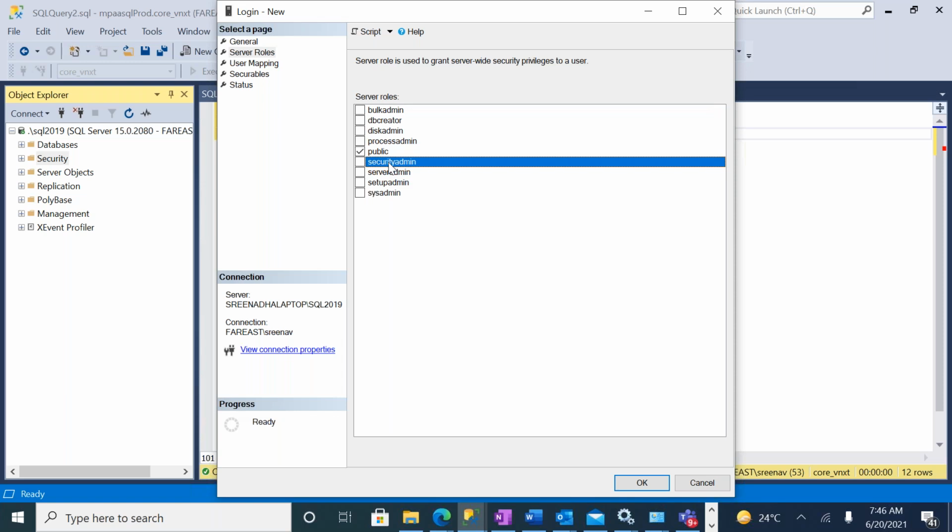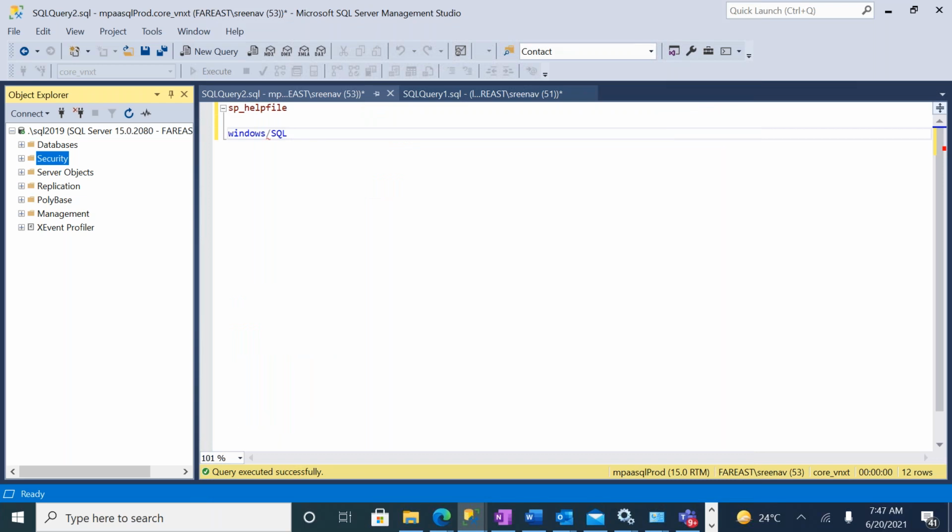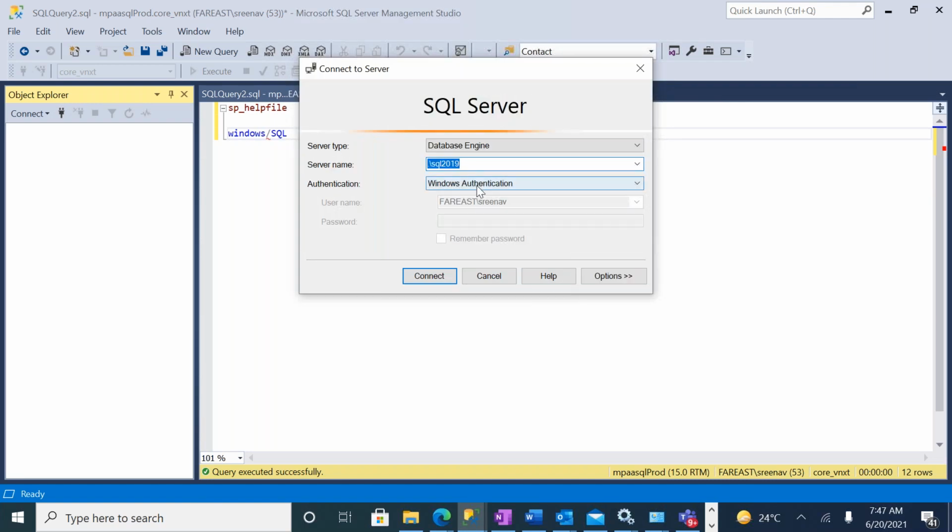Now, he can only log in, but he cannot do anything in the server. See, public: he cannot do anything. He just logs in. He has the entrance, but after going in, he can do nothing. He cannot even expand a database. You see that, you have not given any role to him, right? Public role. Now I will disconnect and connect back as Ram.